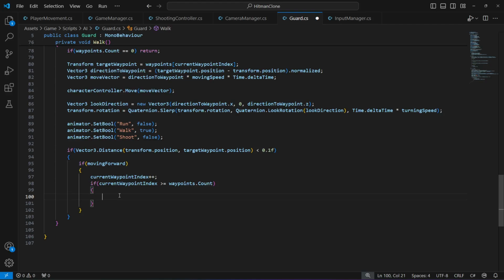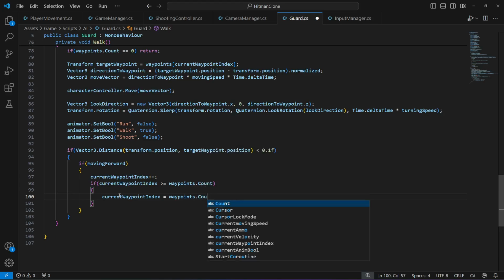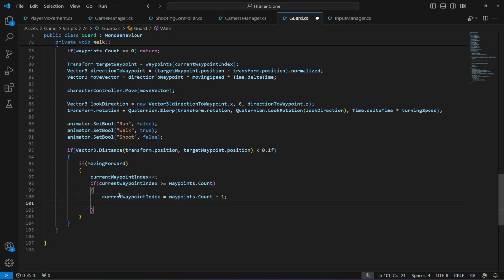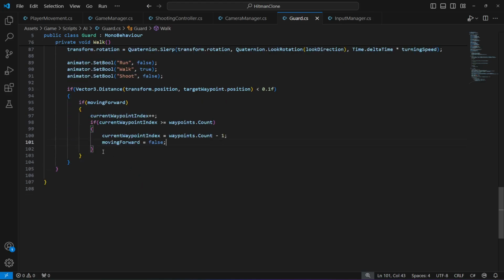So we want the character to move backward, back to the third one, then to the second one, then to the first one. Alright, so in order to do that, we will say current waypoint index equals waypoints.Count minus 1. So the guard will move back to the third, and moving forward this time will be set to false because now the player is not moving forward, the player is moving in the backward direction.